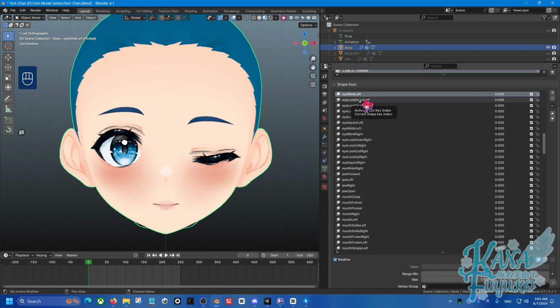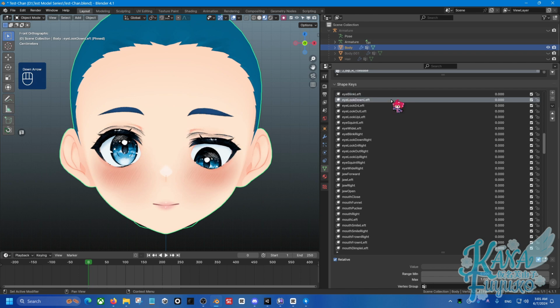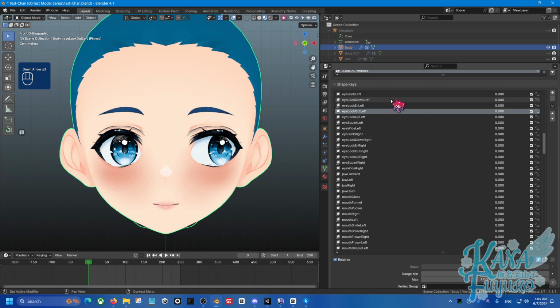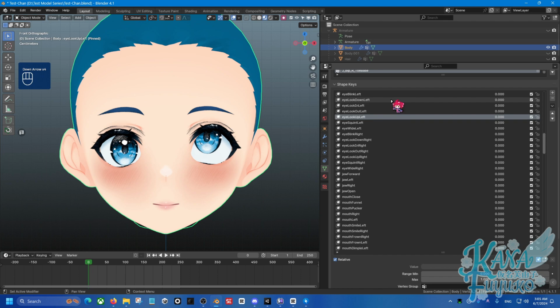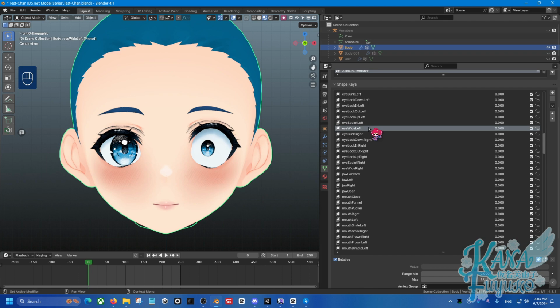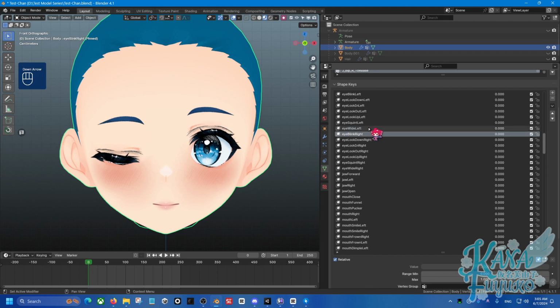So, this is eye blink left. This is eye look down left. This is eye look in left. Eye look out left. Eye look up left. This is a squint, and just so you can visually see it, it's a slight little squint, like that. Eye wide. Eye blink right.